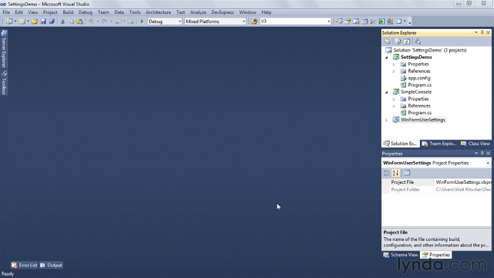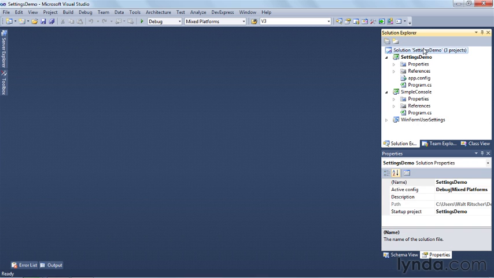.NET has a configuration API, and Visual Studio gives you an editing tool to make it simple to access this configuration API. I have opened a project called Settings Demo. It contains 3 projects. I'm going to start by looking in Simple Console. Simple Console has no settings at this moment.